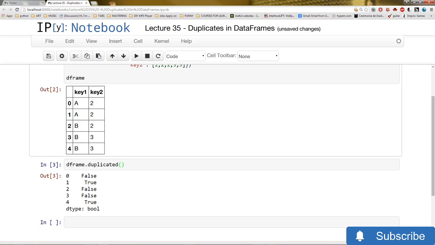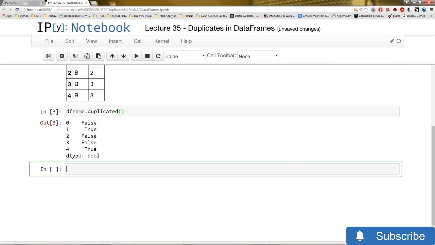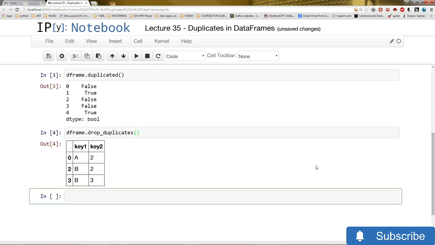And if we look at the very last row, B3, it's also true duplicated because it's the second instance of the B and 3 row. So that's how you can find duplicates. Let's say you wanted to get rid of those duplicates. You can drop them, and you can simply pass the method drop_duplicates with no additional argument, and it'll get rid of any duplicates it found.